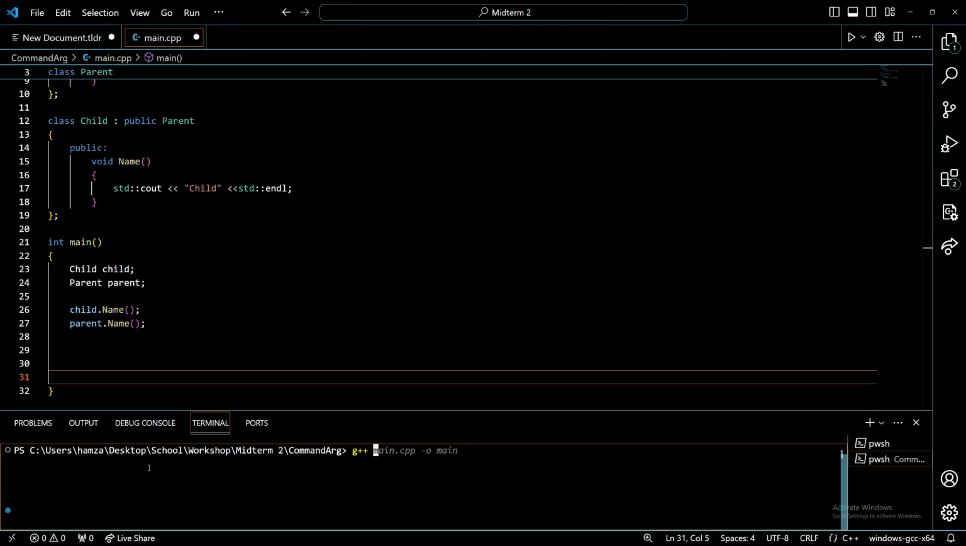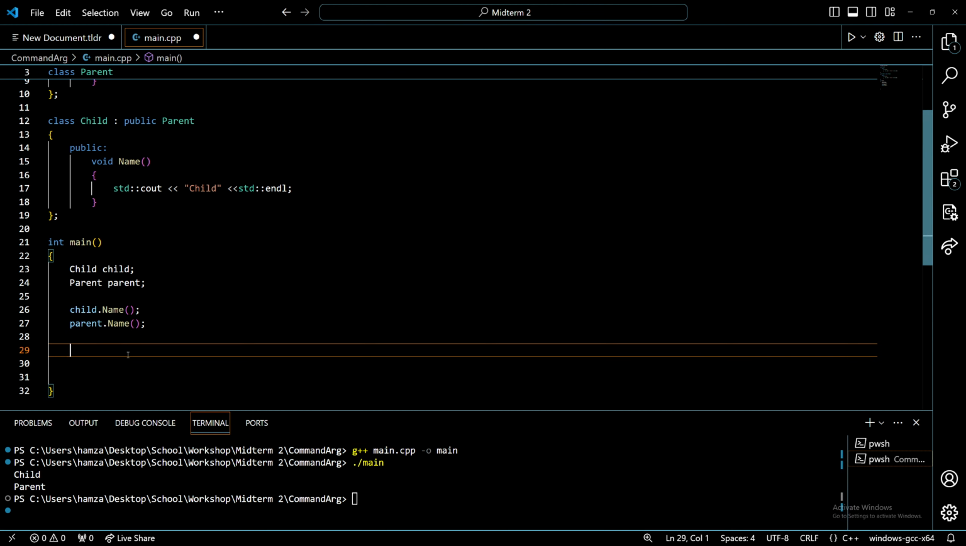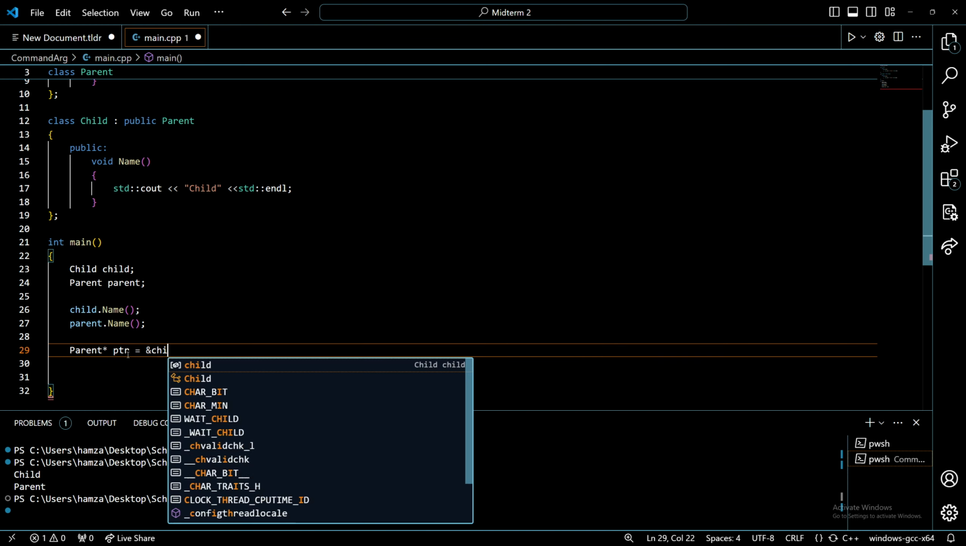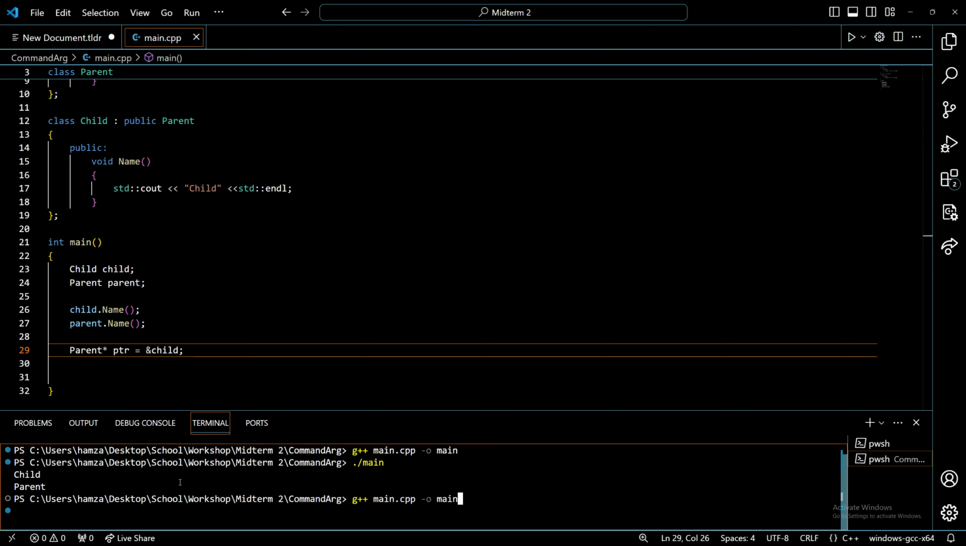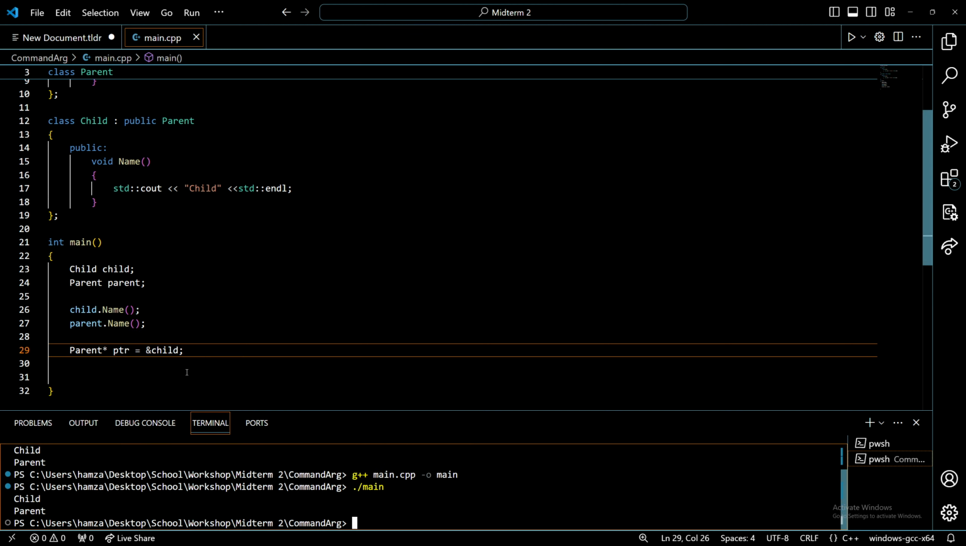Actually, let's run this so you guys can see the output. There you go. You see it has child and parent. And now when I do parent pointer, I'll make it a pointer, and I make this point to the address of my child. Okay, and I compile and I run. Oh, I didn't print it.